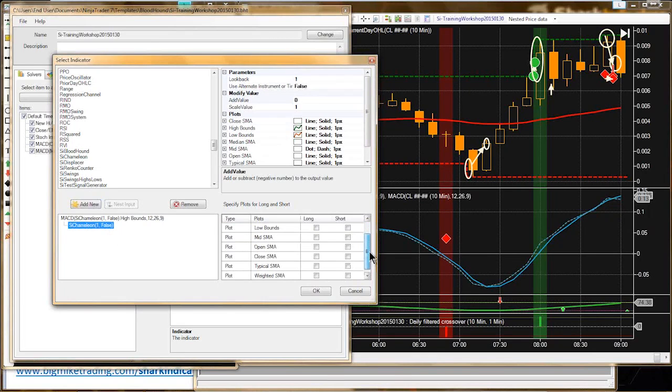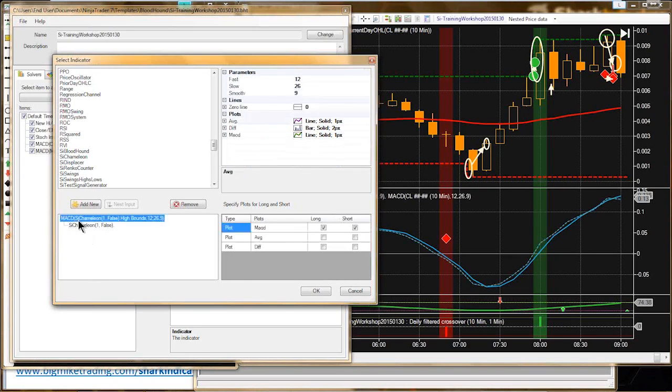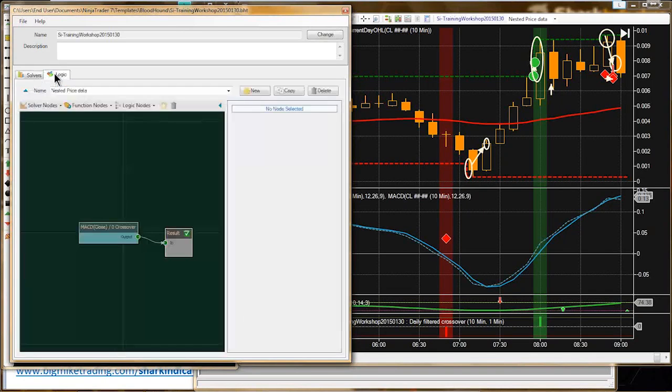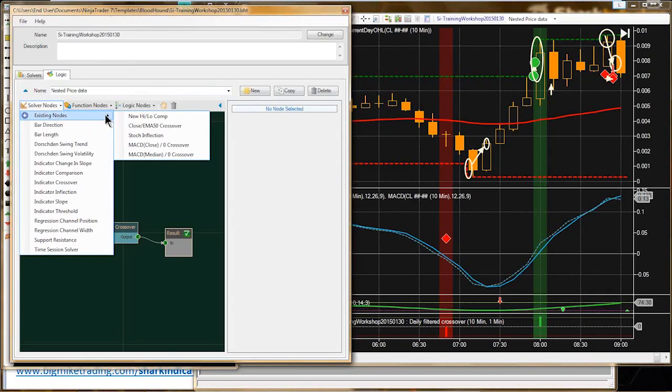And what I can do is I can say I want the median or the mid. Median and the mid is the same thing. Oh, nope, sorry. There is a median there. Alright, so we're going to feed the median, so Chameleon is able to grab the median price, and we're going to feed it into the MACD. Like so. There we go. Alright, so now I need to take this new solver I just modified, and let's drop it on the logic board here.